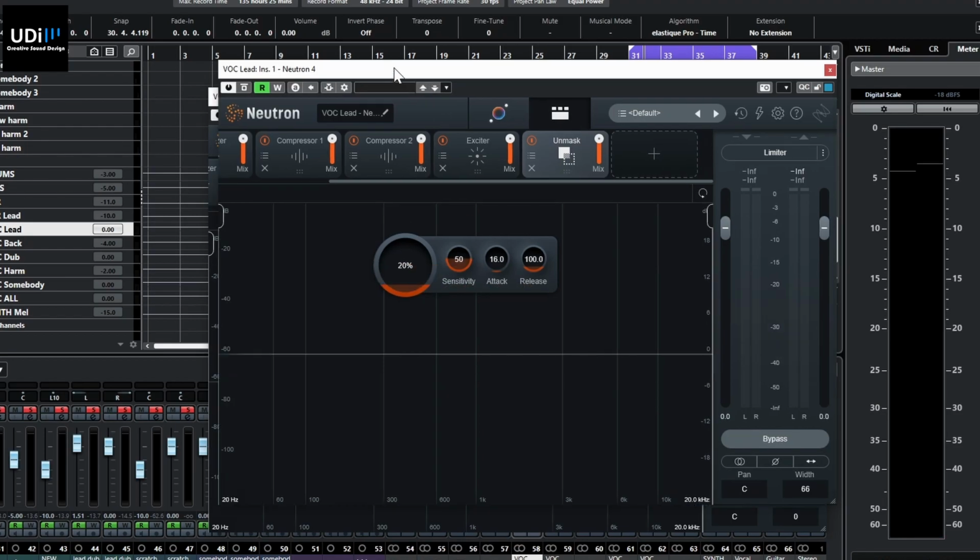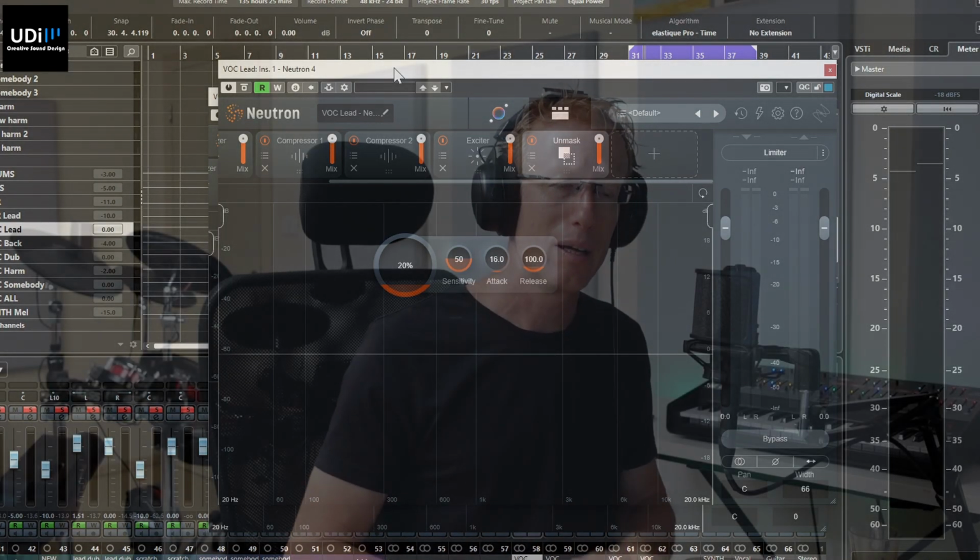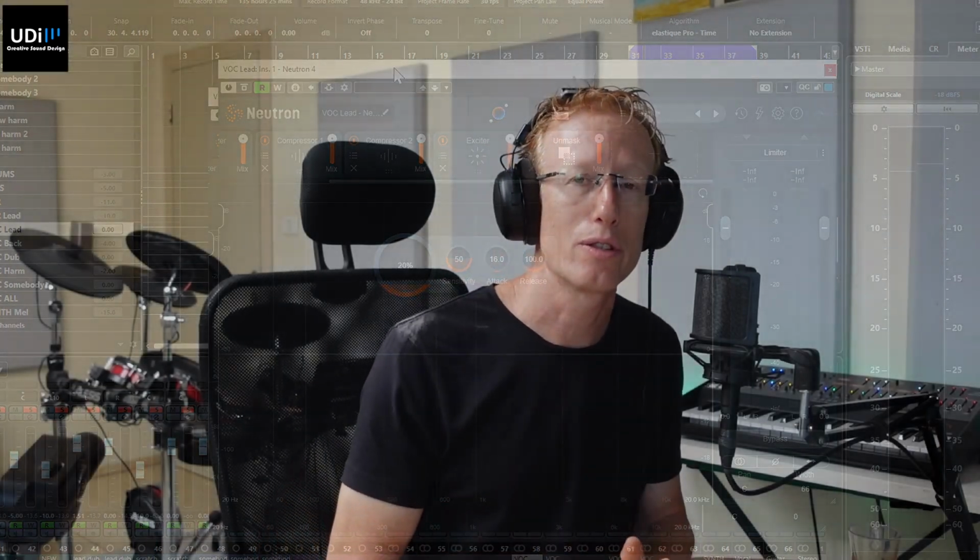That's Neutron 4. Let me know in the comments if you have any questions, if I missed anything. I'm sure I did, because this is practically my first time looking into this. Of course, I have to read the user manual as usual.